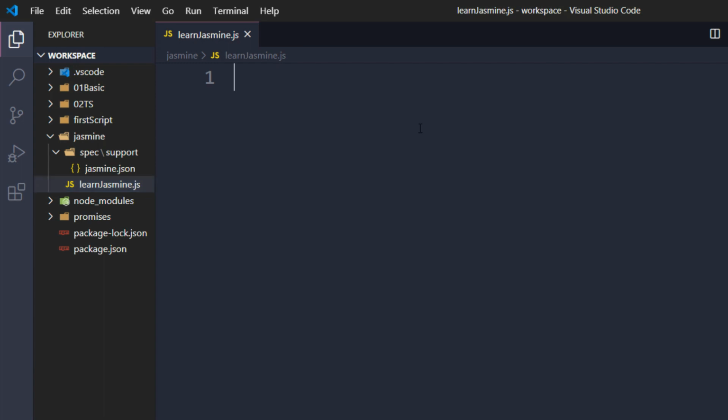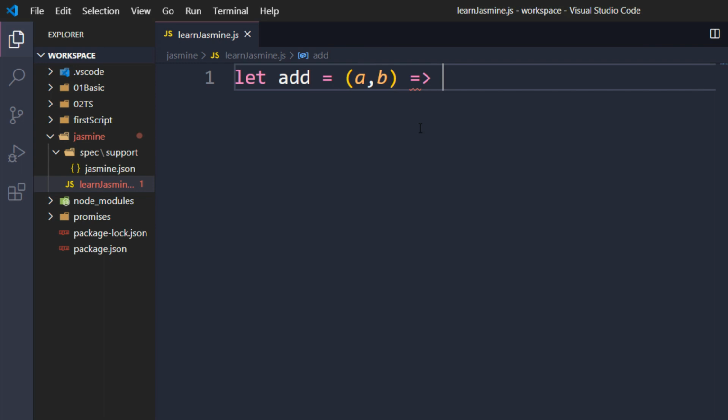What I'm going to do is keep it very simple. I'm going to create a few functions like addition and subtraction, and based on that we are going to run using Jasmine. So to run a JavaScript file we use Node, right? But in this video we are going to use Jasmine to run our JavaScript file. So here I'm going to create a function for add. So let add, which is going to accept two parameters, a comma b, and this is going to return me a plus b, right?